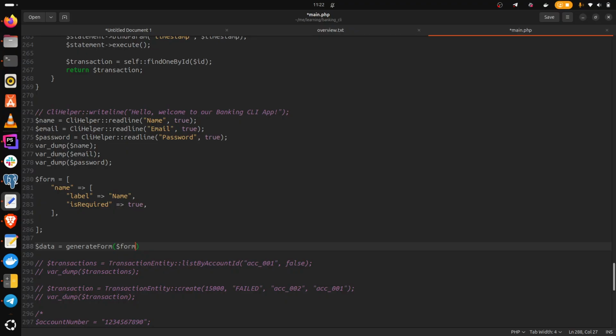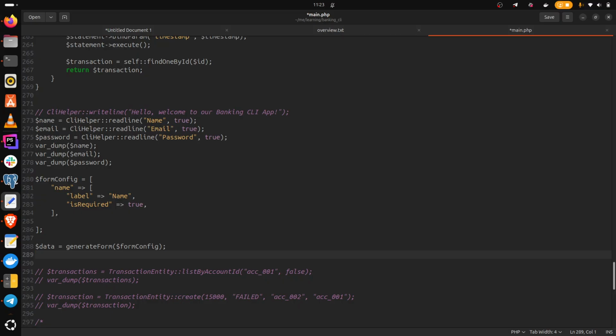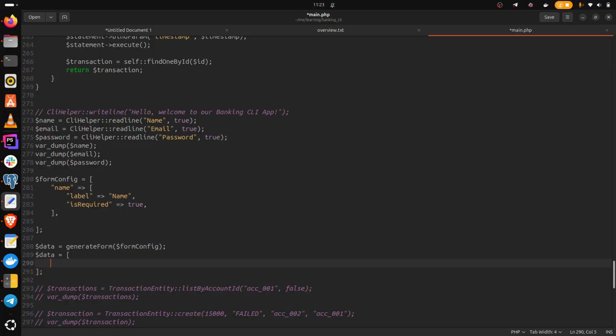Do we call it form config or form values? Let's see, let's call it form config. So pass that form config, and then here we would like to have the values in an array similar to this. So we want to have name, and then whatever the user provided as name.